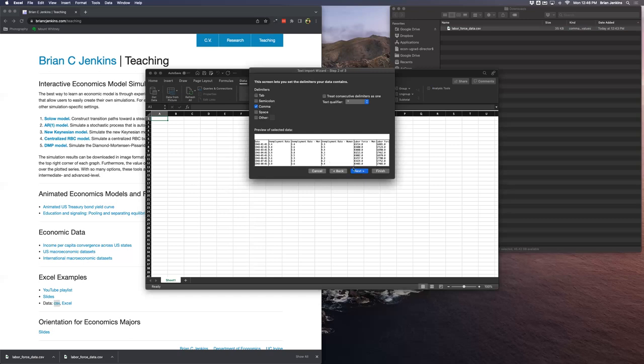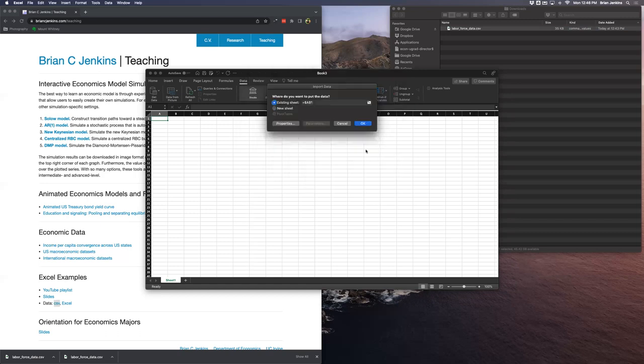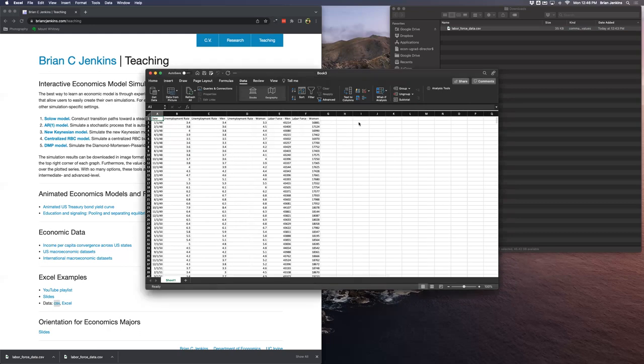Click next. You can, if you want, tell Excel to try to infer that this first column is a date. It doesn't really matter, but we can try to do that. The format is year, month, day. So we'll go ahead and do that, and finish, importing it into the existing spreadsheet. The data have now been imported.